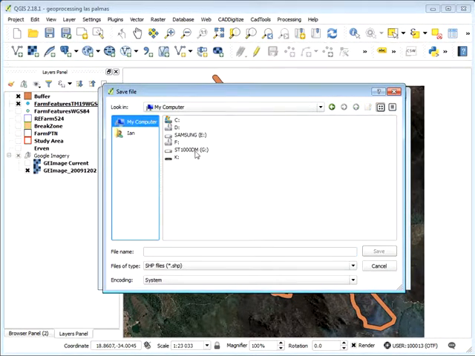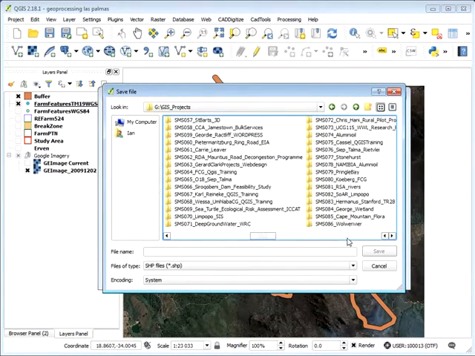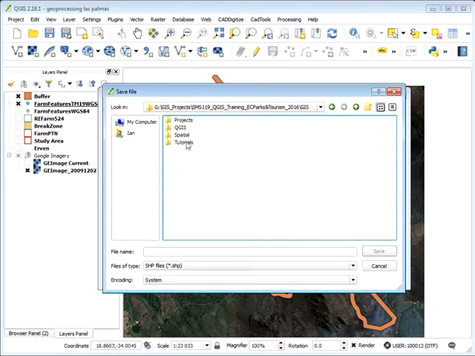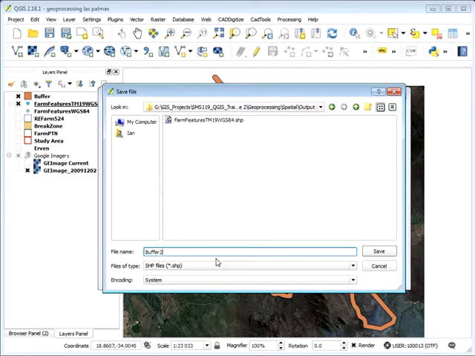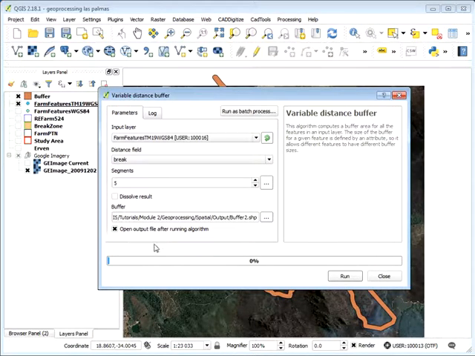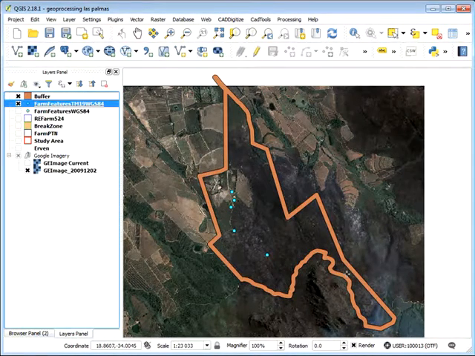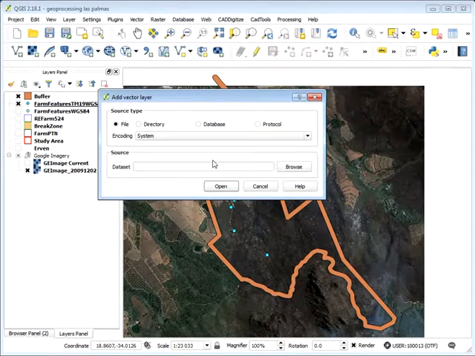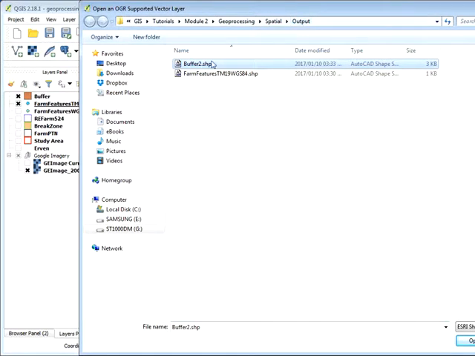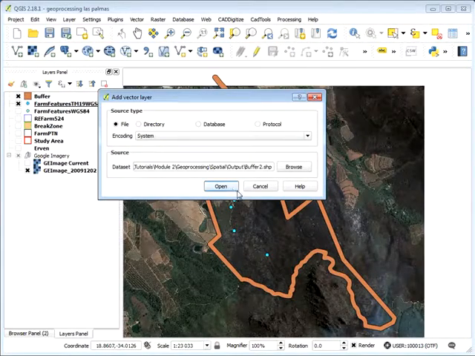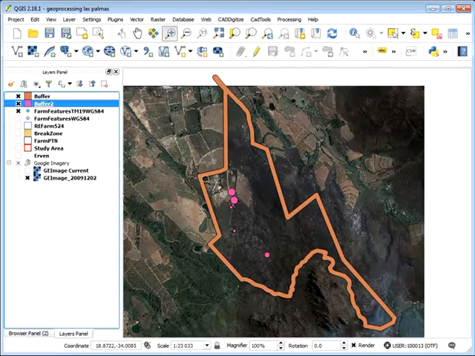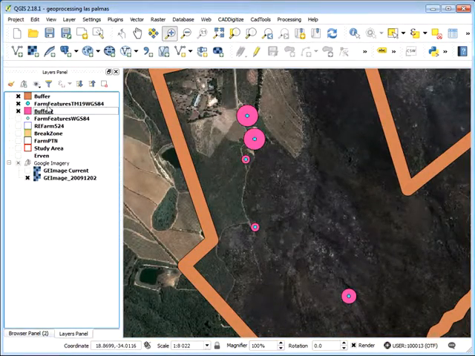And let's navigate to that same project folder, which on your instance might still be on your desktop, but I've got the geoprocessing spatial output. And this one we're going to call buffer 2 for simplicity. Save. Okay, I'm going to click run, and we'll have a new buffer 2 feature, which hasn't been added. Let's add it to our view. Select the add vector button, browse to your output folder, select buffer 2 and click open. There we go, it's been added.